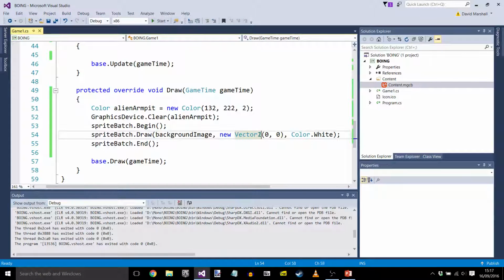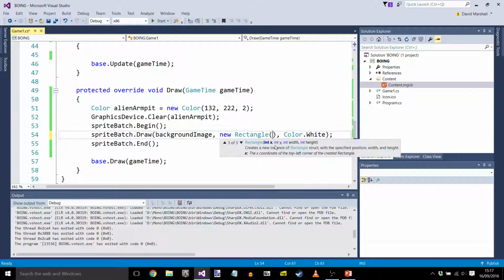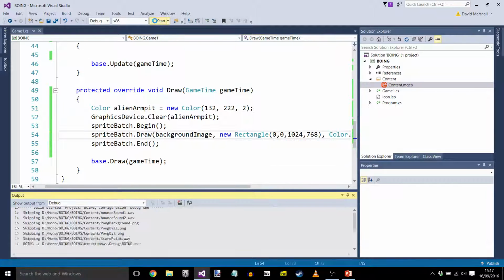Let's scale it up. So instead of just telling it where to draw, let's use the rectangle version. And a rectangle has, or can have, 4 different input values. We're still going to have 0, 0 to start with, that's the top left corner, but then we're also going to have 1024, 768, which is the width and height of the image. And it will scale it up for you.